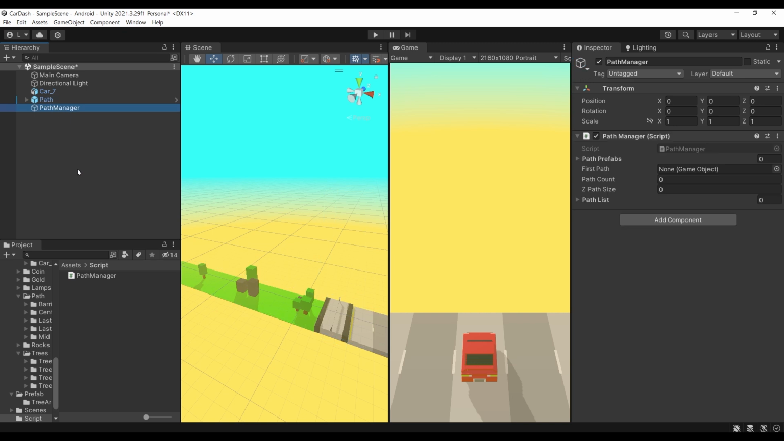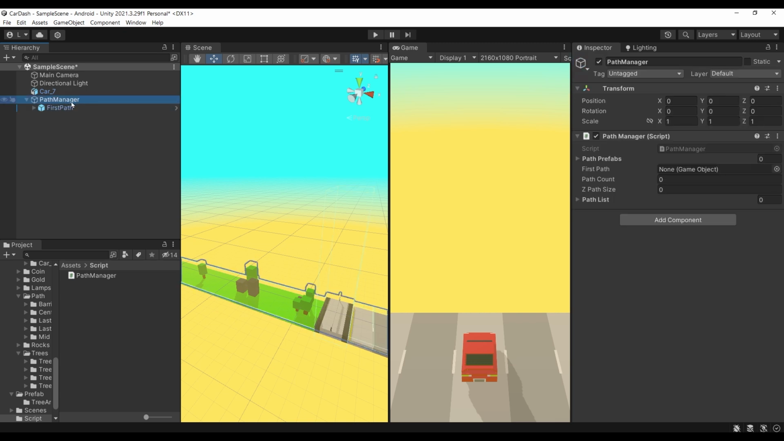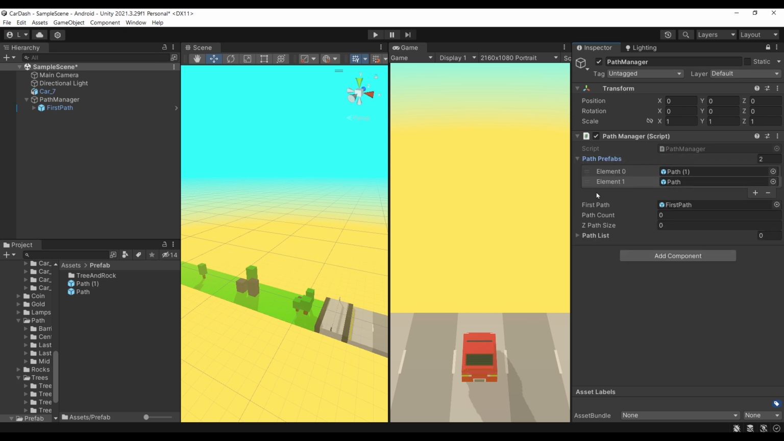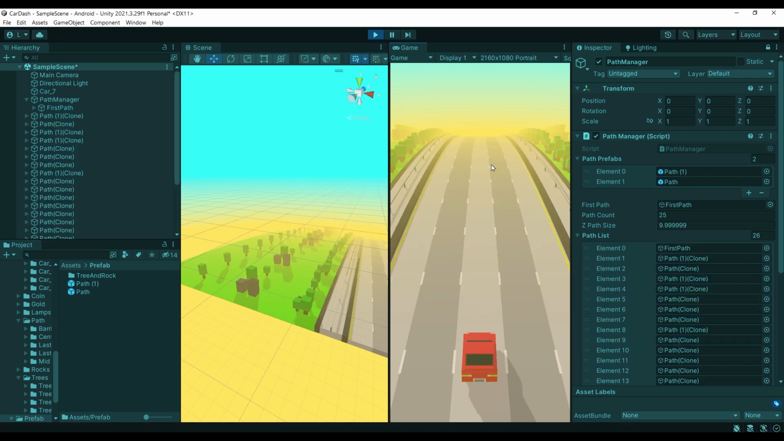Move our path inside the Path Manager and rename it to first path. Select the Path Manager and attach the first path to the script. Go to the prefabs folder and attach the path prefabs. Set the path count to 25. Save the scene and hit play. As you can see, a path is generating perfectly.